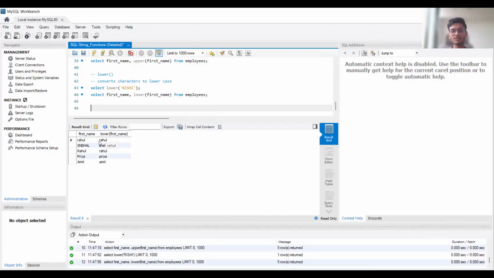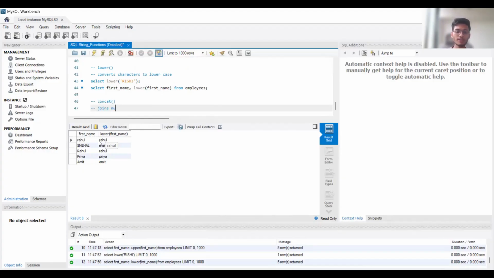Our next function is the concat function. What do we mean by concat? It just joins multiple strings. How can we provide the input here? If I write concat, let's say string 1 is hello, string 2 is a space, and string 3 is everyone.